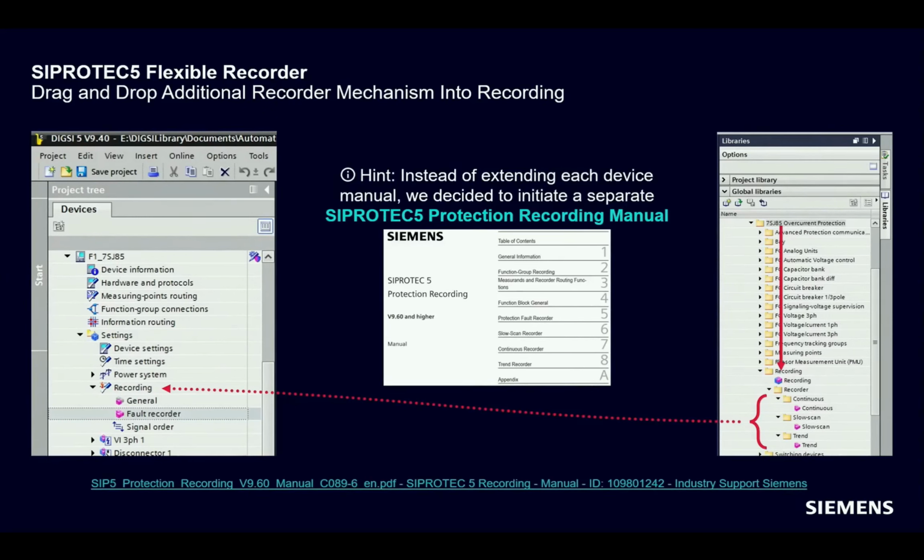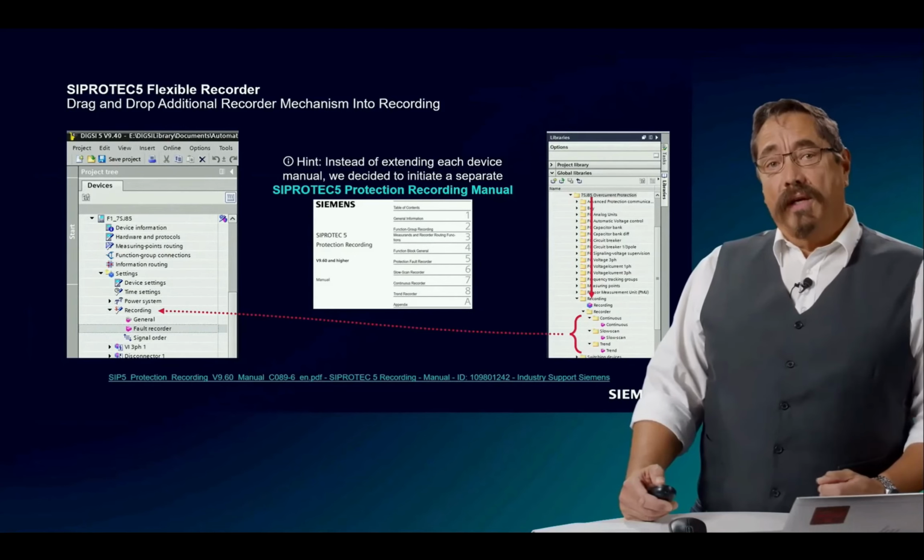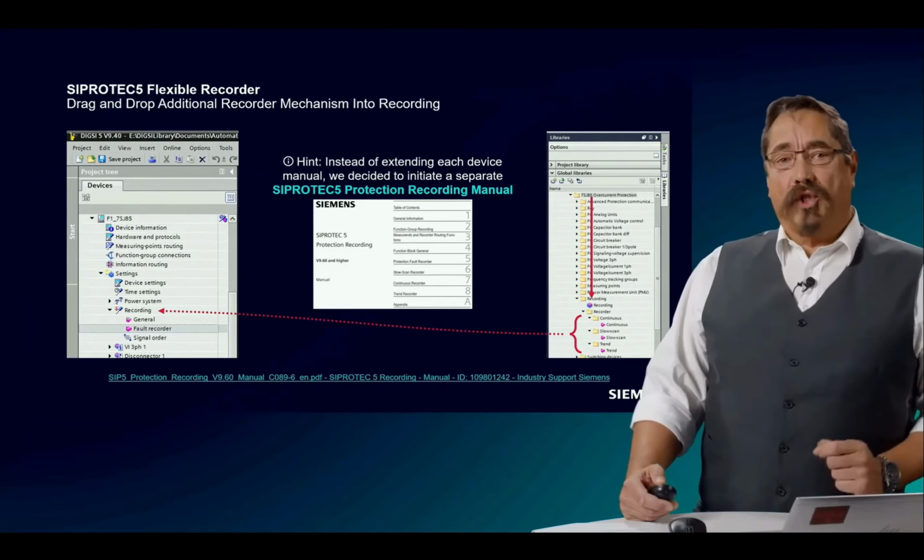To avoid copying all the flexible recorder description into each of our protection device manuals, we decided to initiate a dedicated SIPROTEC 5 protection recording manual. In that central manual, you can find all detailed information about protection fault recorder, slow scan, continuous, and trend recorder. All the recorder mechanisms of the 7KE85 fault recorder are not part of that shown document.